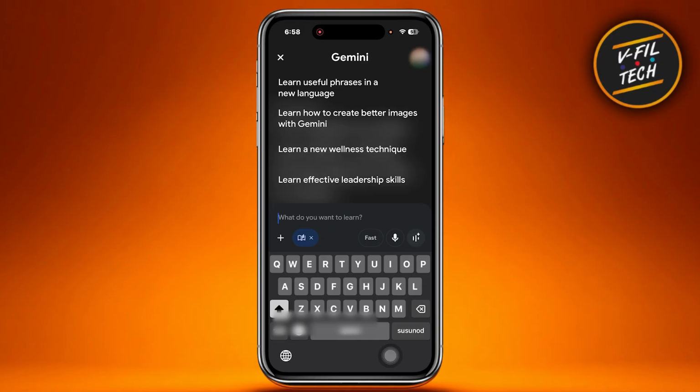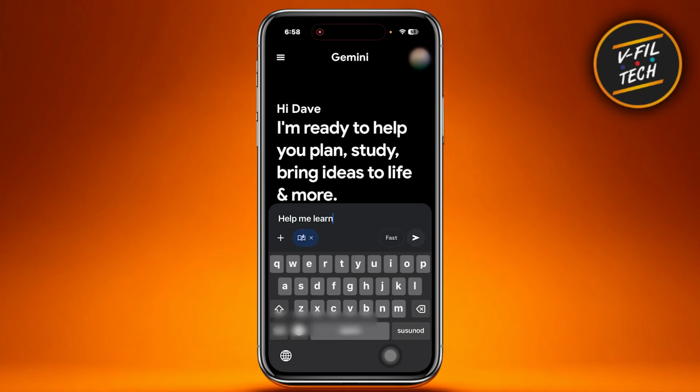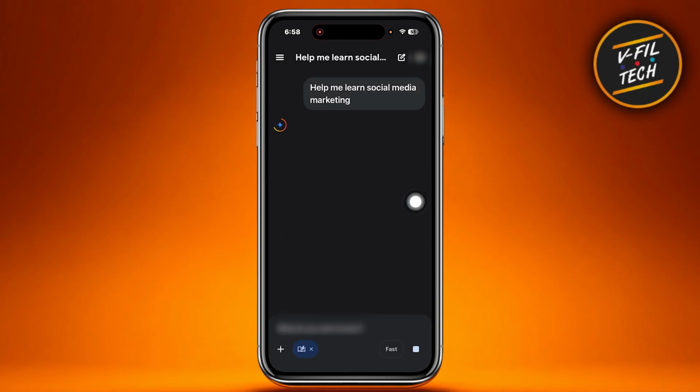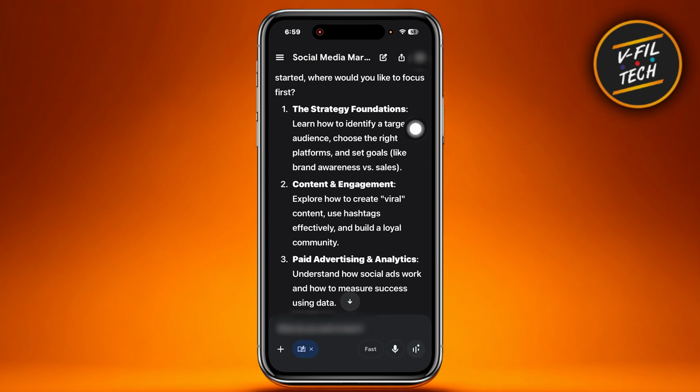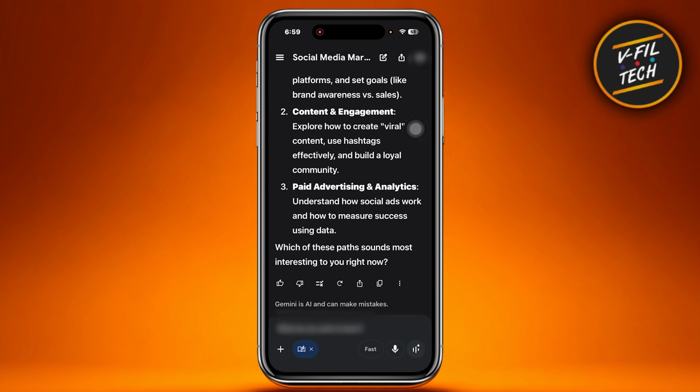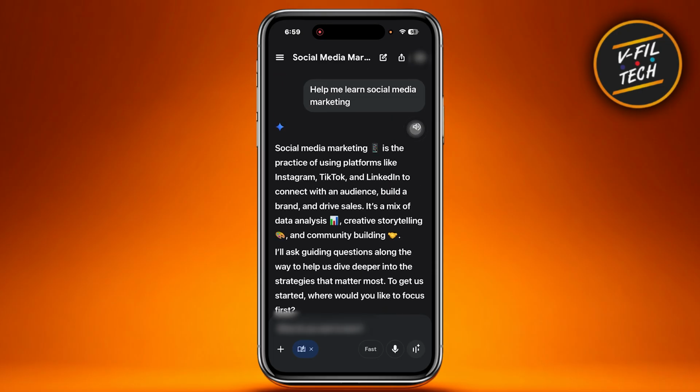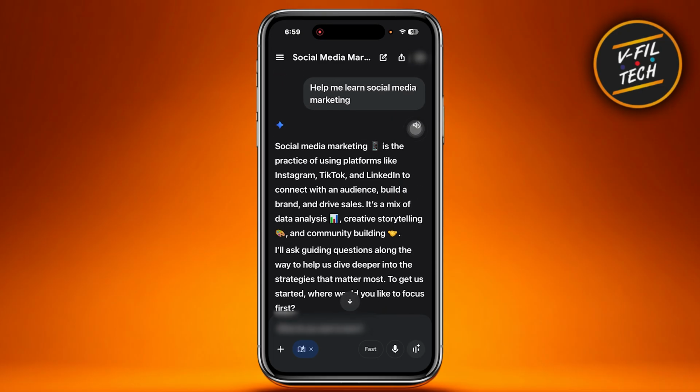So let's say, for example, let's go ahead and here, help me learn social media marketing, and then tap the search button right here. And there you go. It's basically created something for me. All right. So again, everybody, that's how you're going to use Google Gemini here on iPhone.